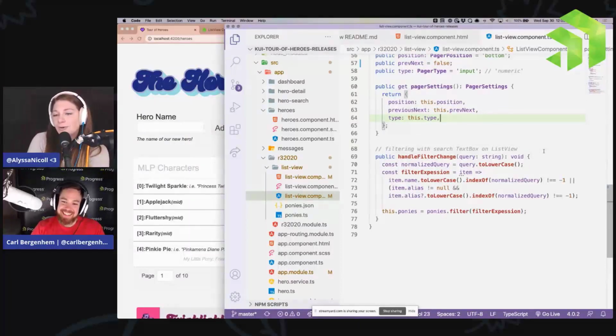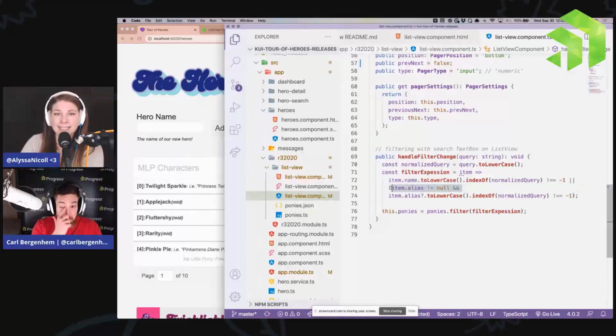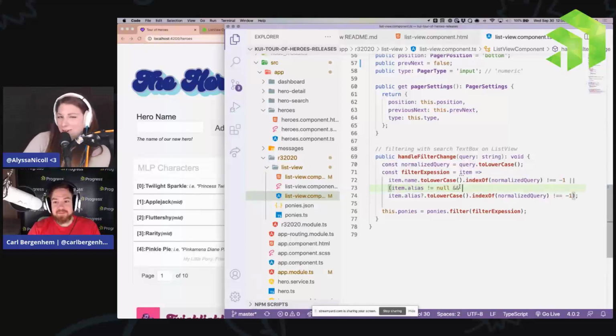So I wanted to show what's happening behind the scenes. We're handling this filter change event. We're normalizing the search query with lowercase, and then we're filtering for not only the item's name, but the item's alias, as you'll see here. And I had to do this bit of goodness because not all ponies have an alias. And wouldn't you know it, if you don't check for null, you're going to get those back as real results. So with this line.